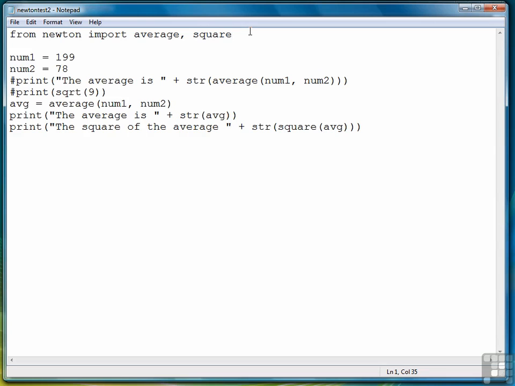So with that, we wrap up this lesson on user-defined modules, and we're ready to move to the next lesson where we're going to talk about module namespaces.